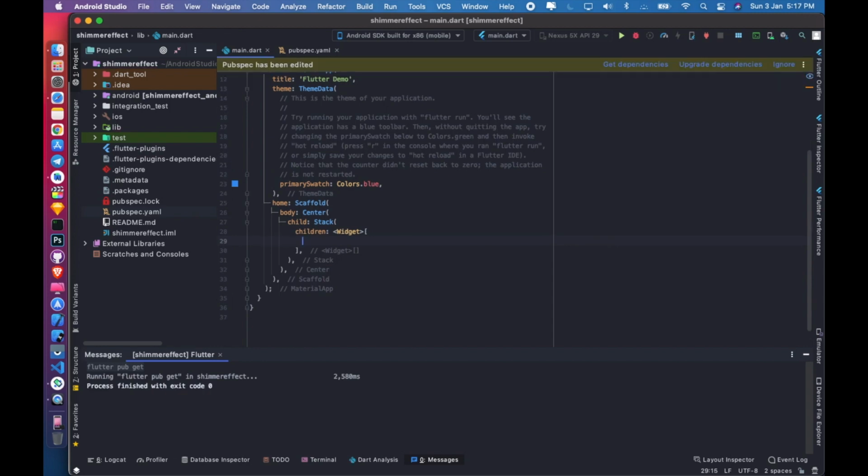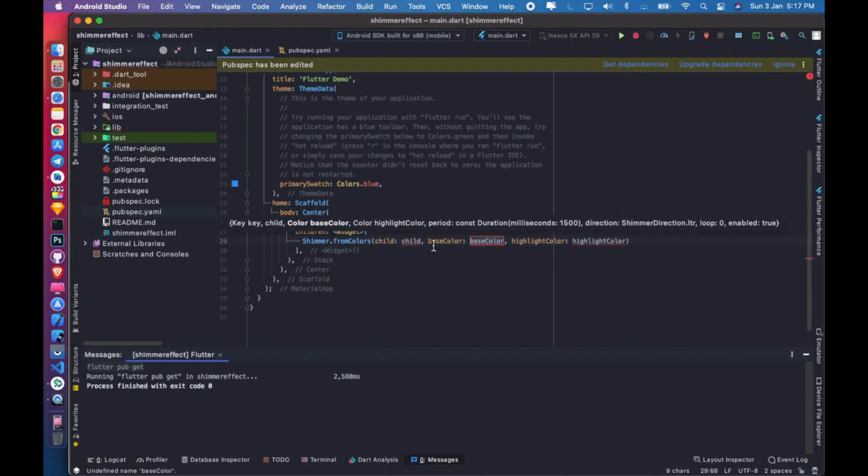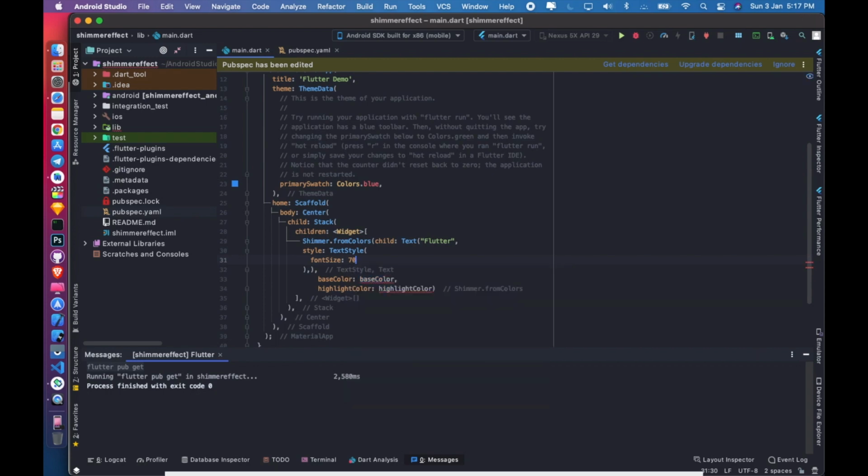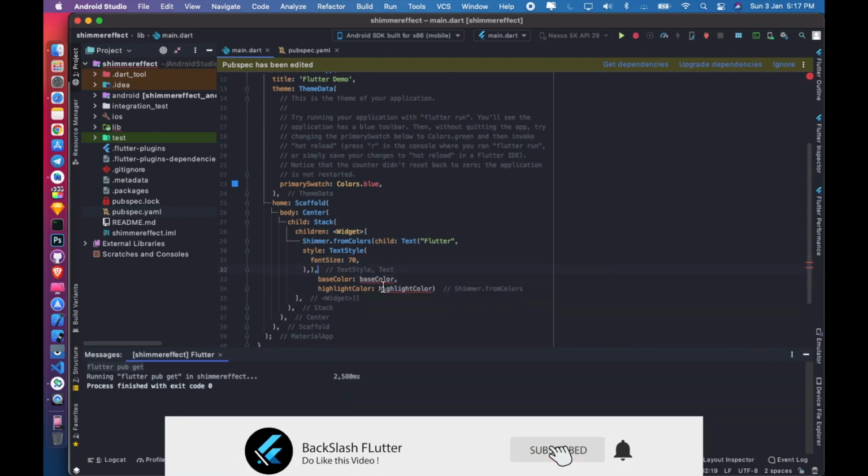And here what we need to do is write Shimmer from colors. There are so many properties for Shimmer. The first property would be a child, in which I'll be writing Flutter with some style, a text style, with the font size of 70. Okay, we got our text set up.